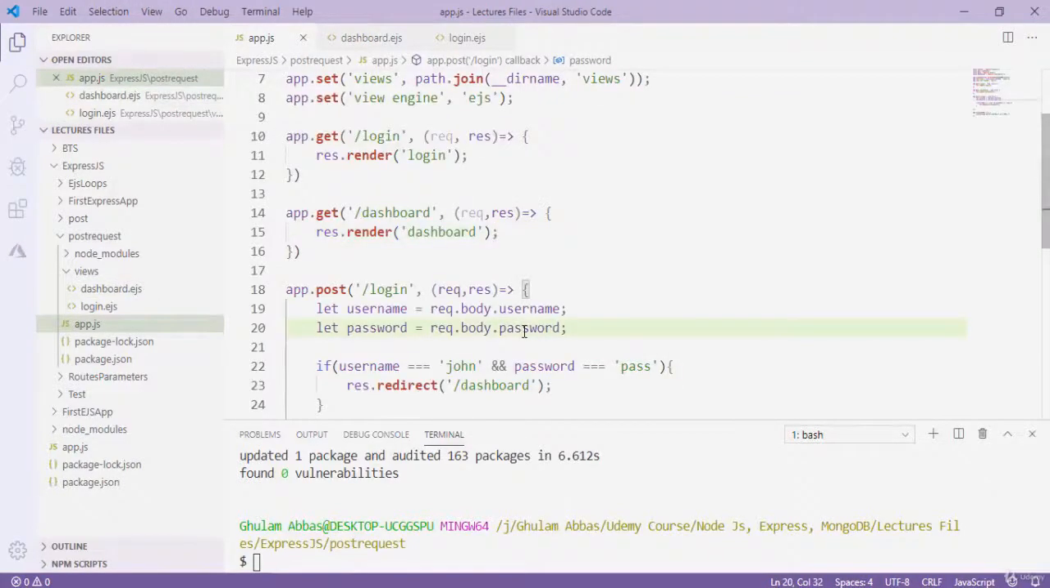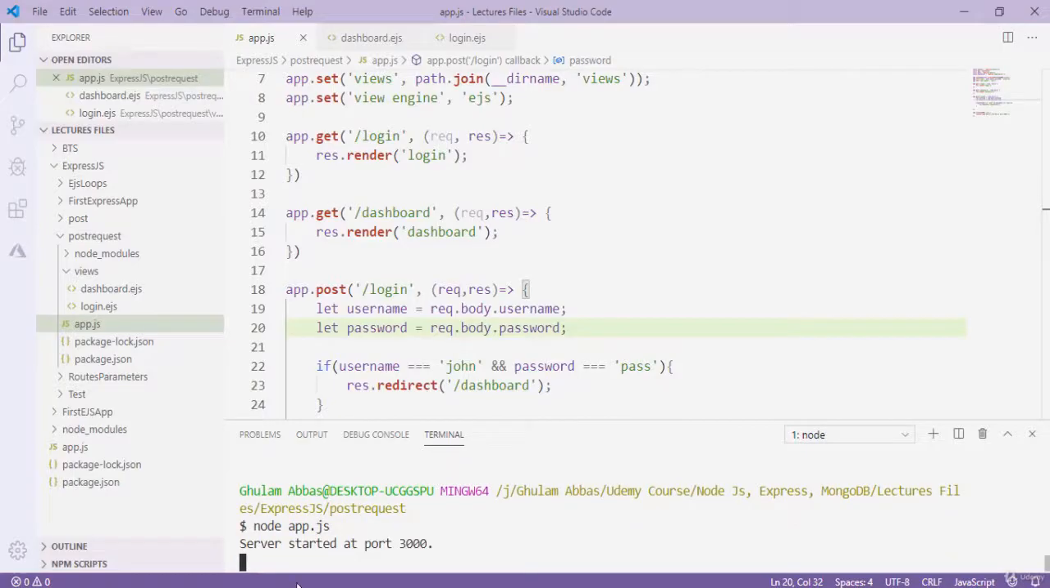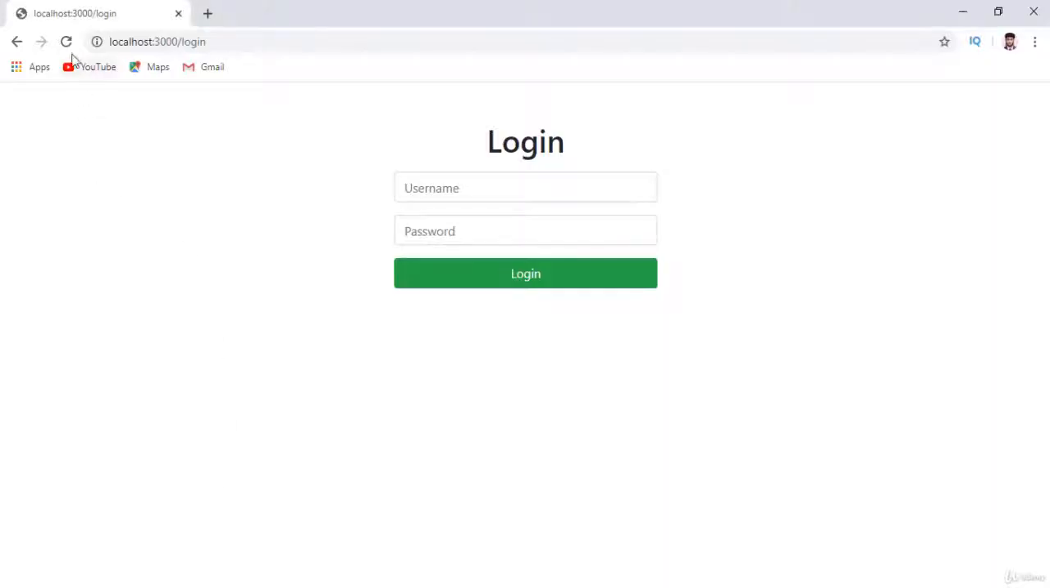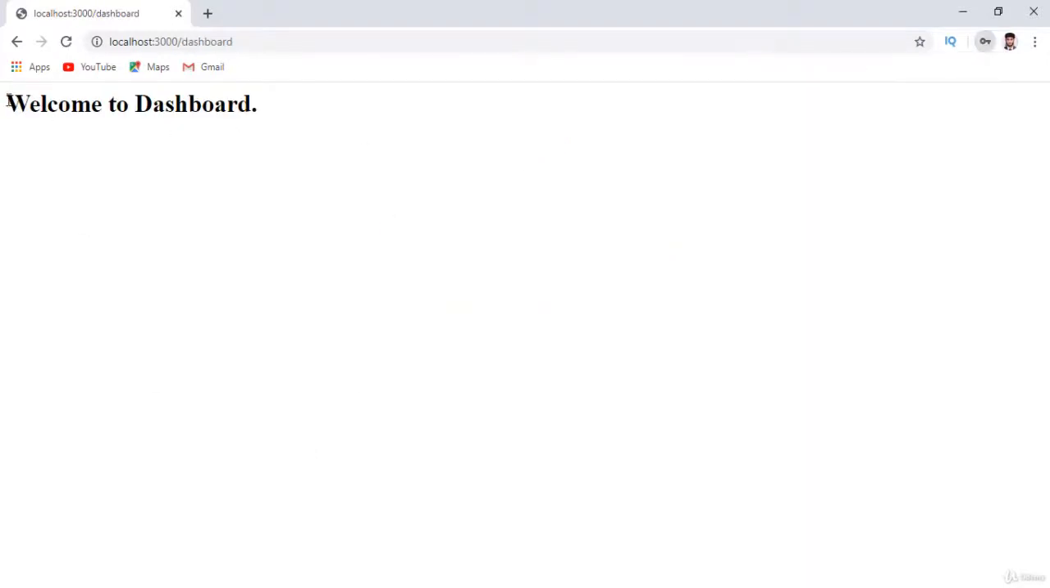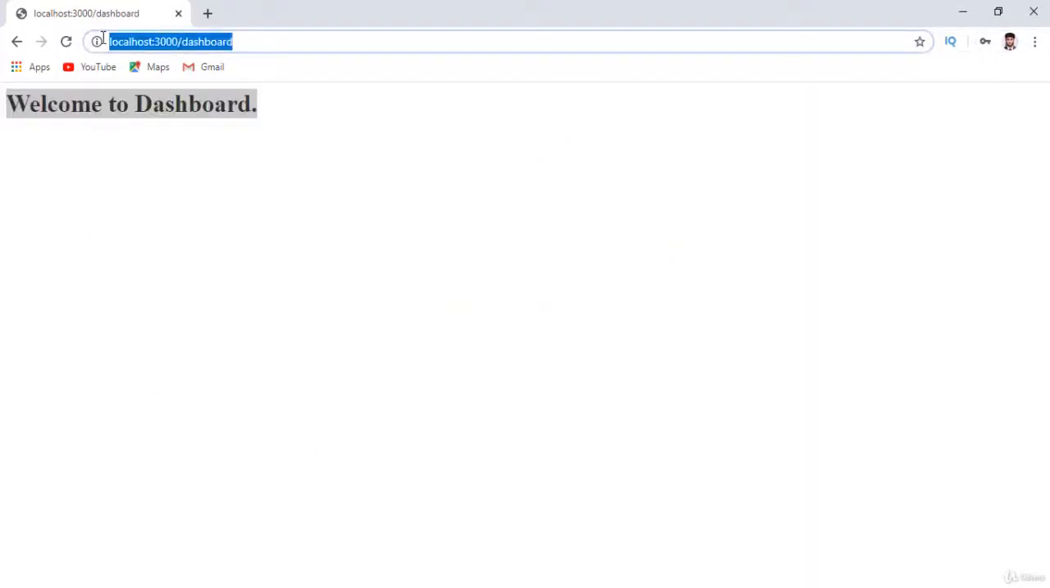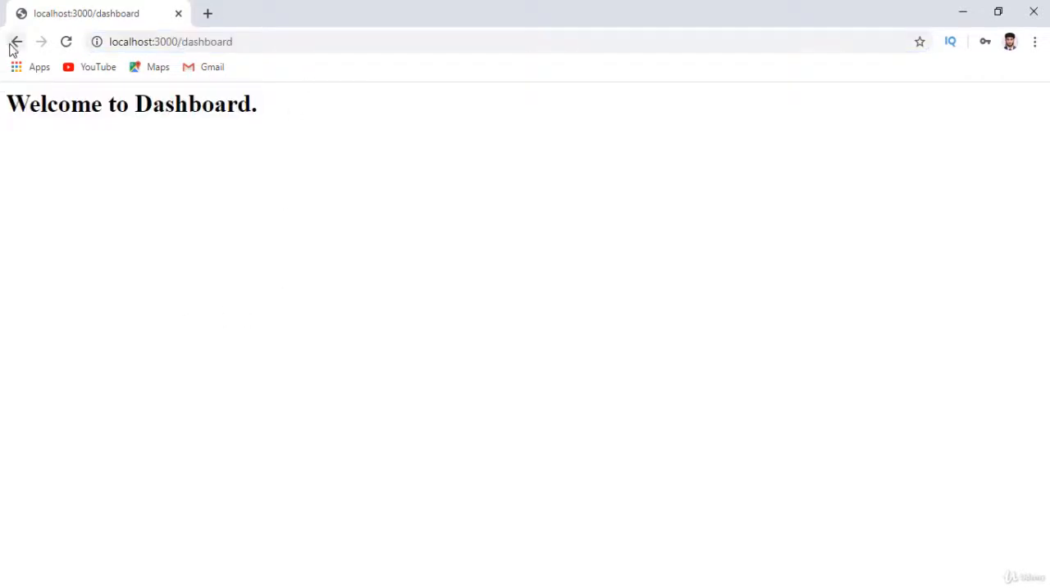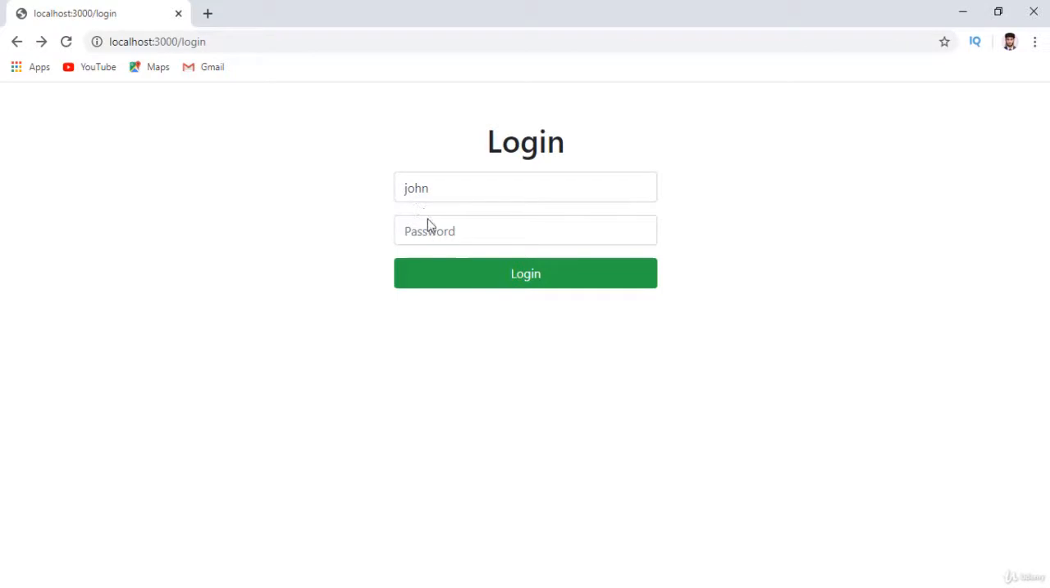So let's save it and give it a shot. I simply type node app.js. I go back and reload this form. I type John and password pass. Click on login like this, and that's it. Welcome to the dashboard. You can see the URL here. We are redirected to /dashboard. So in this way we can send the post request using this form.